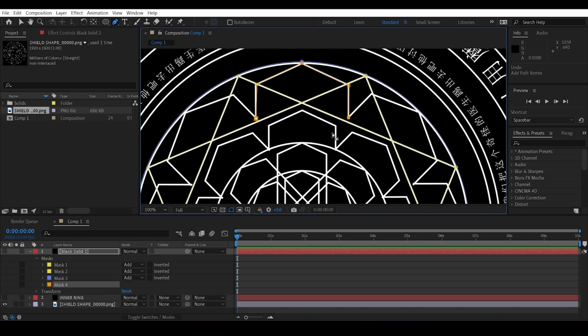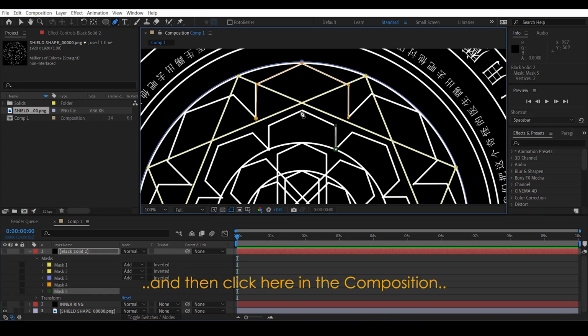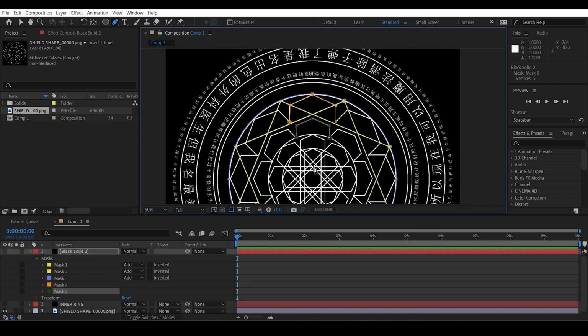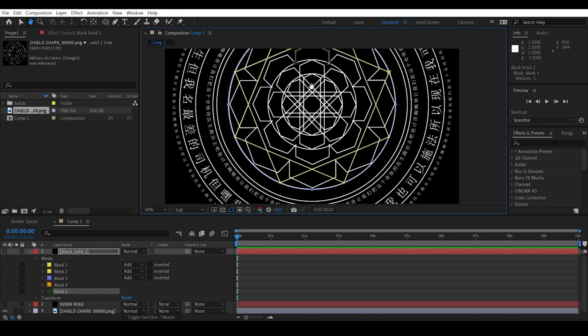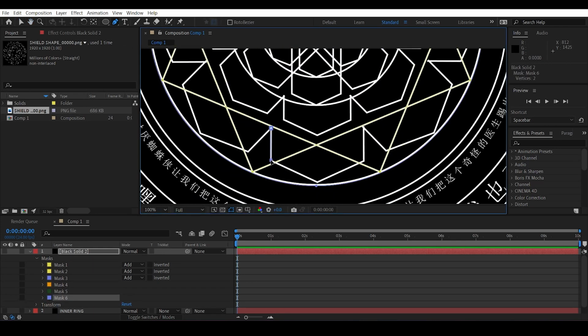Okay, the mask is continuing. In order to create a new mask, you can select the black solid and then click on the composition. This will automatically create a new mask shape. Alright. Now do the same thing for the opposite side. Click the pen tool, draw a mask. Alright. And then, to fix it just like before, click the black solid. Click with the pen tool again to create a new mask.